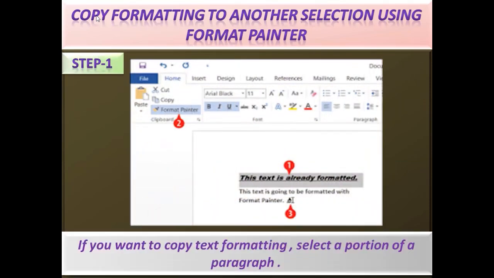Do you know, children, how you will copy formatting to another selection? No. Now let us know the steps to copy formatting to another selection using Format Painter. Step 1. If you want to copy text formatting, select a portion of a paragraph. Suppose we have selected this line.